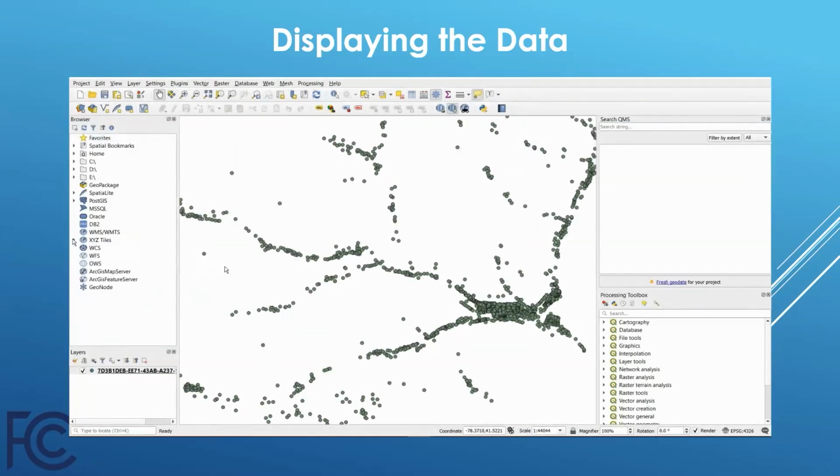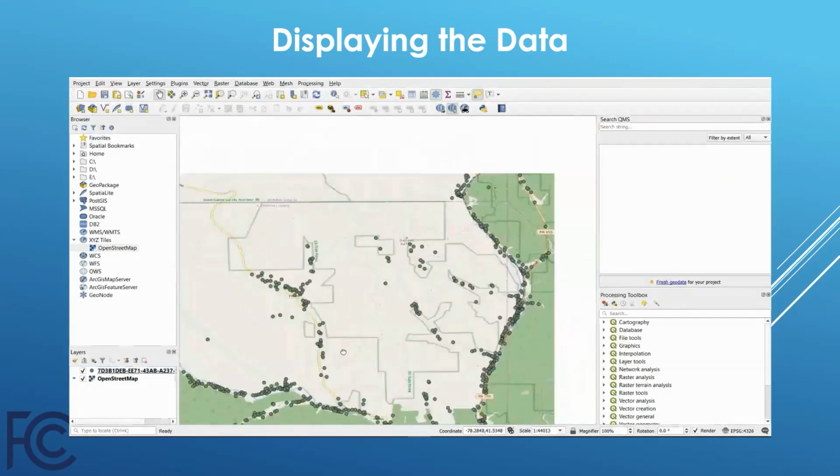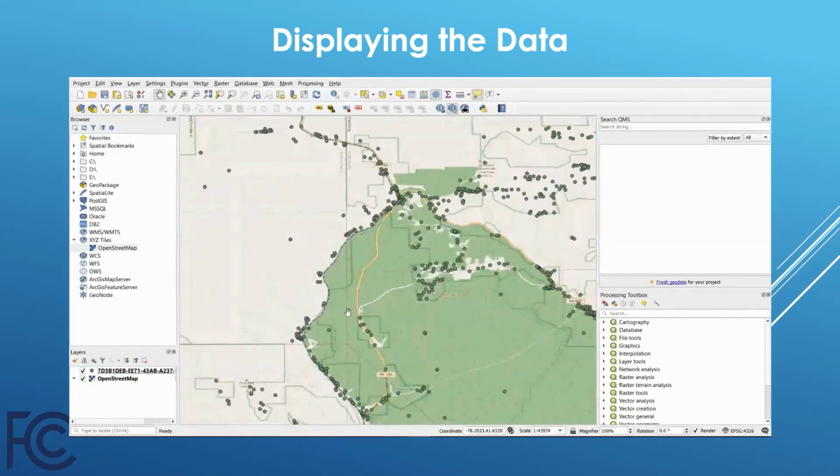If you'd like to add a base map, you can go to the XYZ tiles area, and from there you can select either OpenStreetMap, which we've done here, or enter a URL for a different type of base mapping.